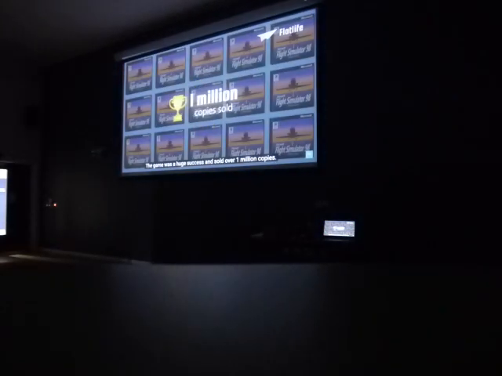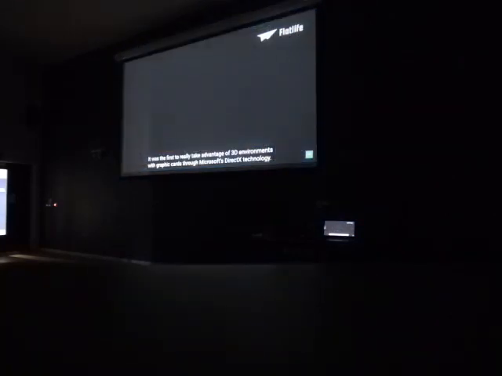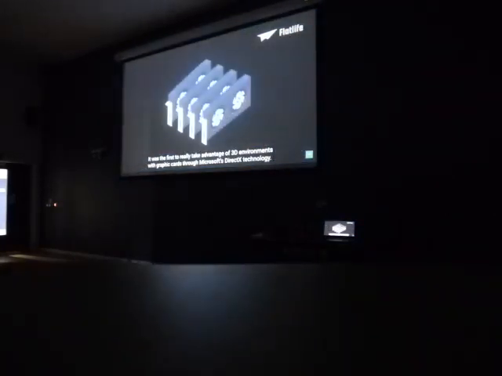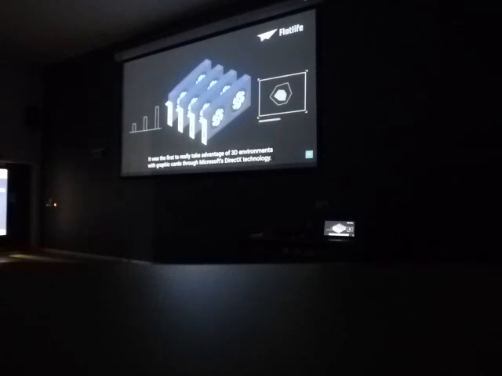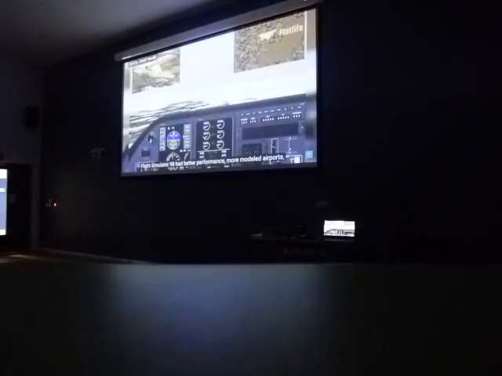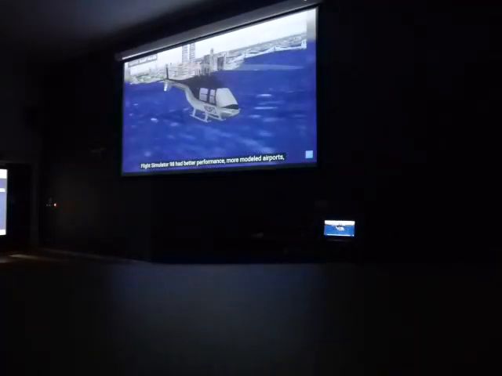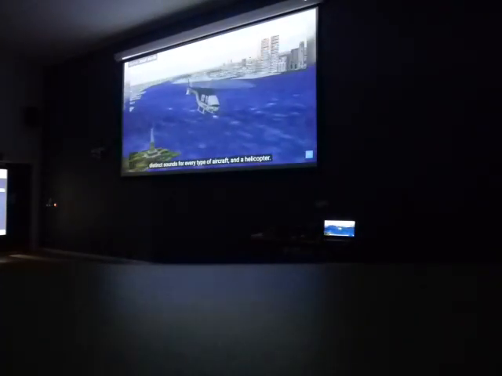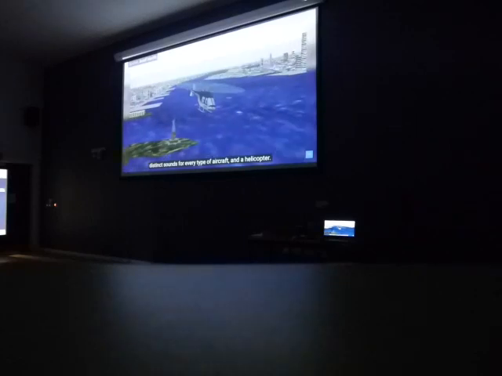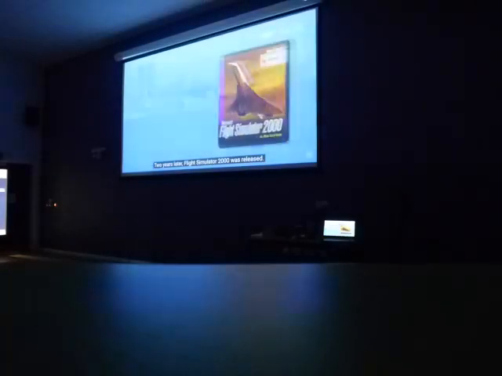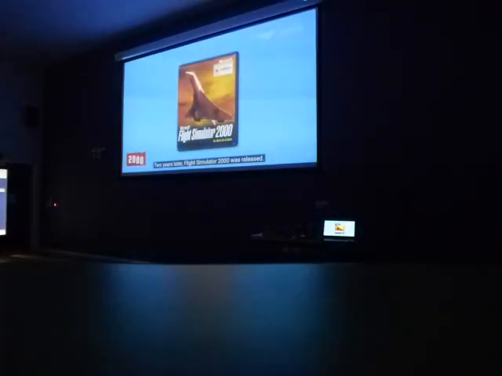The game was a huge success and sold over 1 million copies. It was the first to really take advantage of 3D environments with graphic cards through Microsoft's DirectX technology. Flight Simulator 98 had better performance, more modeled airports, distinct sounds for every type of aircraft, and a helicopter. 2 years later, Flight Simulator 2000 was released.